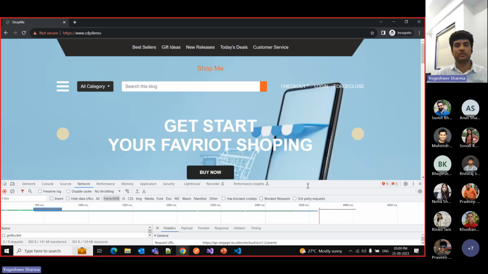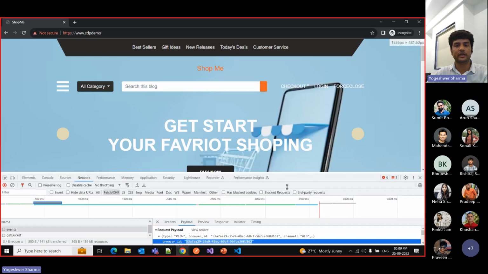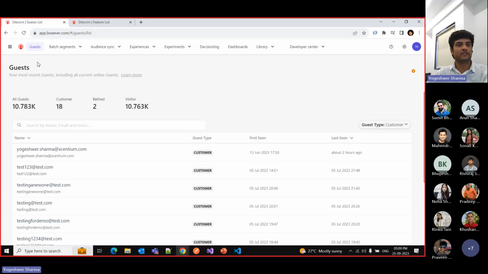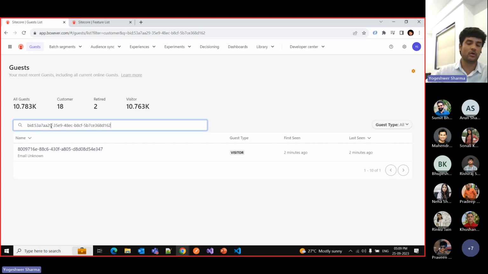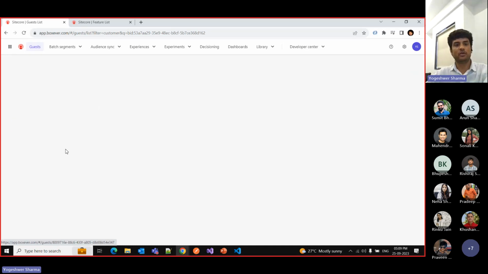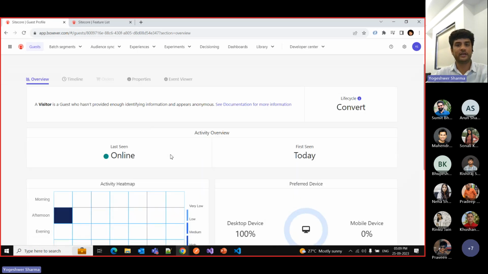So for example, I came to the site and wanted to see the activity of this user. I copy this browser ID and want to see it in the CDP. To search for any customer or visitor in the CDP, you need to use BID colon and then the browser ID you got from the browser. If I open this request, it shows me the timeline. Here is the overview of that activity.